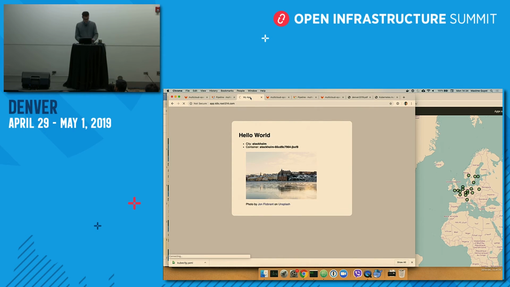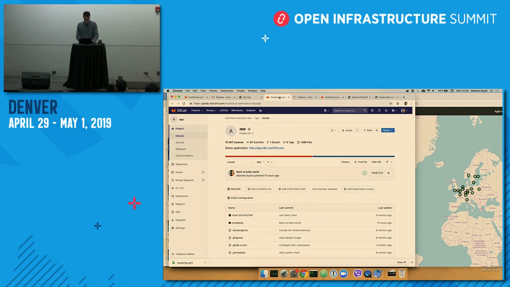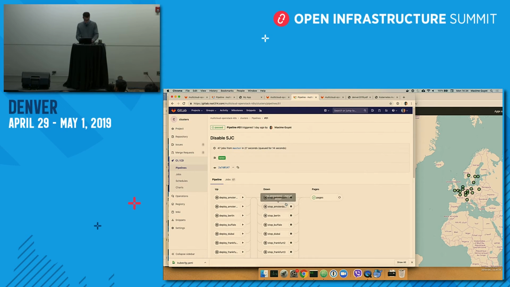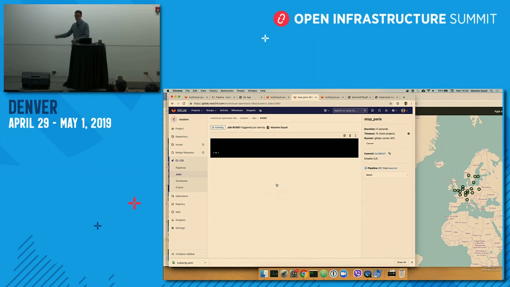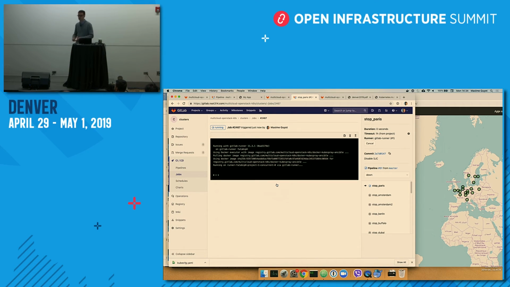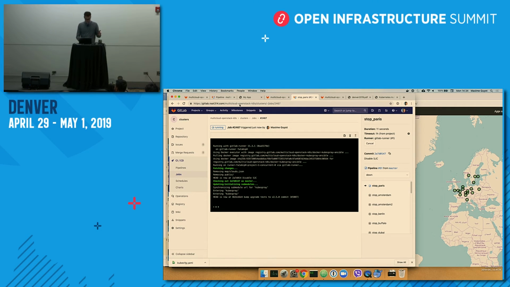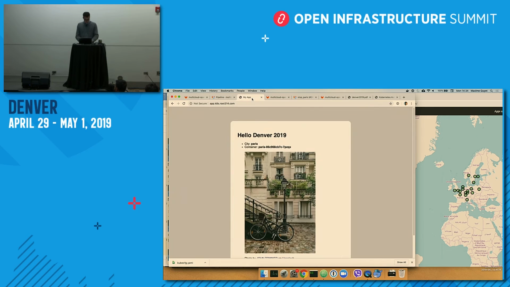So let me just refresh here. We are hitting the Paris cluster, and we can go over there, look for Paris. We click stop, and it will start the procedure to delete the cluster, update the DNS record, wait a little bit, and then it's gone from the DNS round robin, and then we can Terraform destroy it, and we're done. And that's that. And here you notice now it says Hello Denver. So it got deployed across all the clusters while we were waiting. And that's the demo.